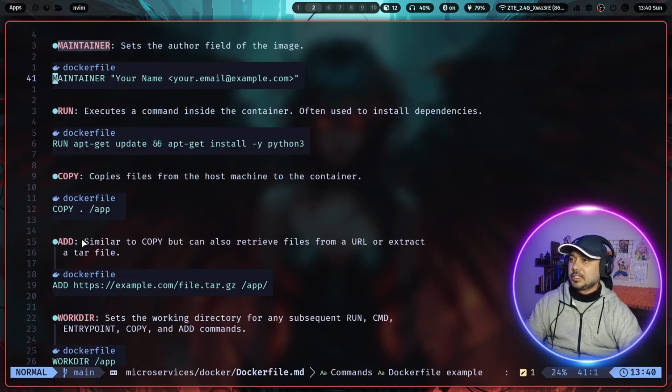Next we have the add command. Add command is similar to copy, but what it does is it retrieves files from a URL or extracts a tar file. So suppose there is some file on some server, and you want to copy that file from there to your container or the image. You can use this add command.